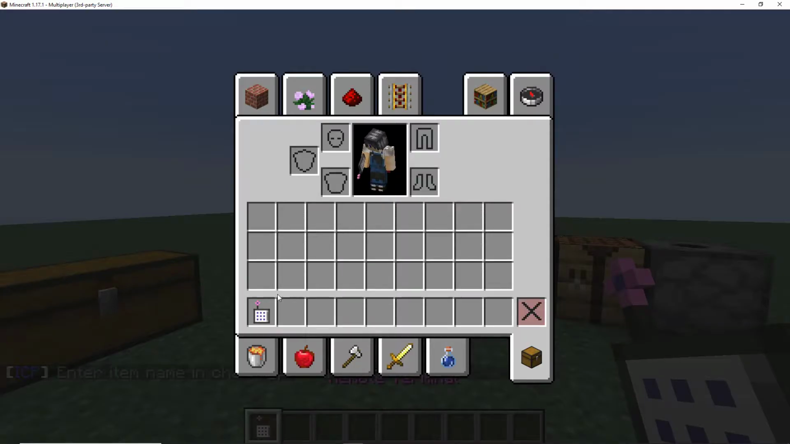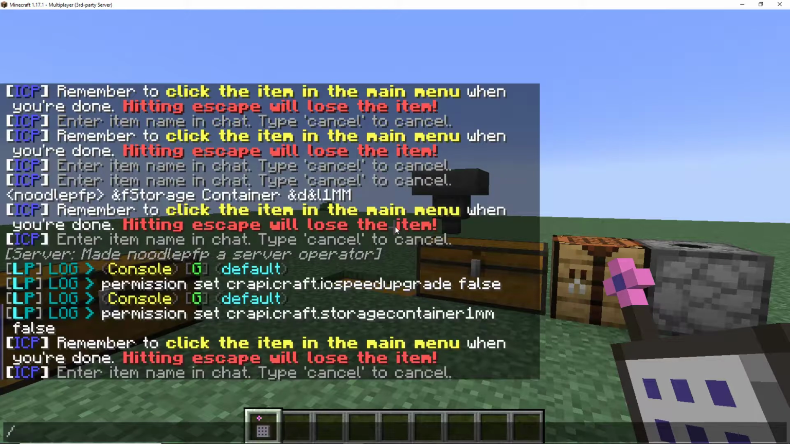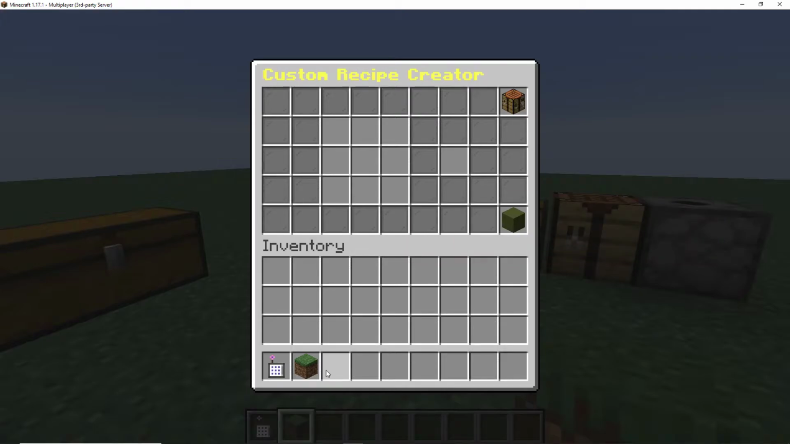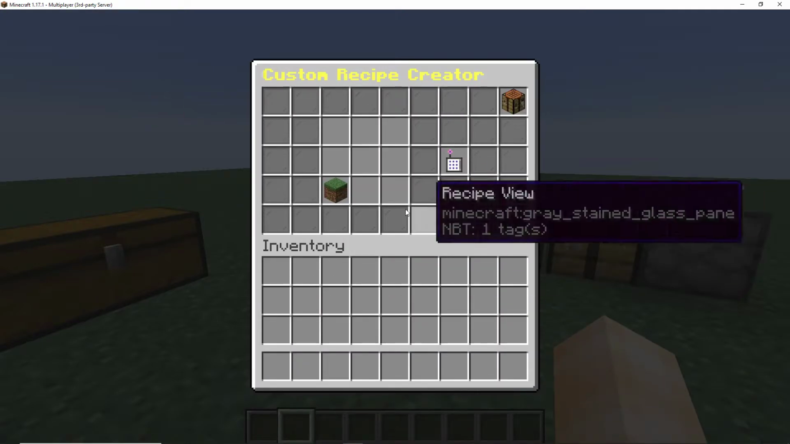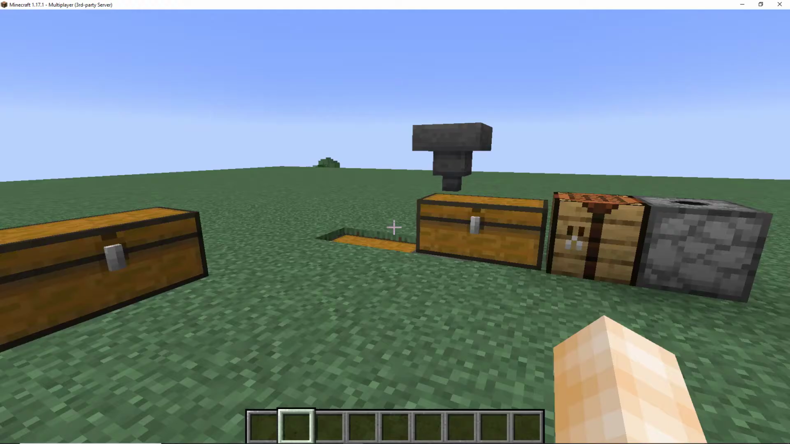I'm going to grab that. As we can see, I now have my remote terminal. I changed the color too, it doesn't matter, you don't have to. And then I'm going to go into grab an item. I'm going to make a new recipe for it. I'm going to make it shaped because I want the grass block to be in the bottom left. I'm going to click Create Custom Recipe.